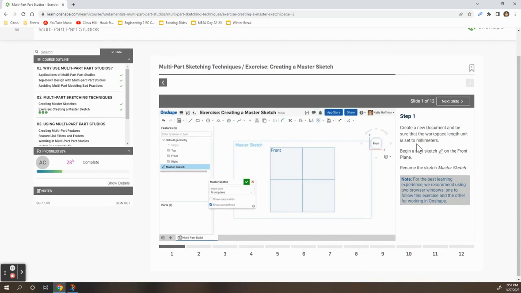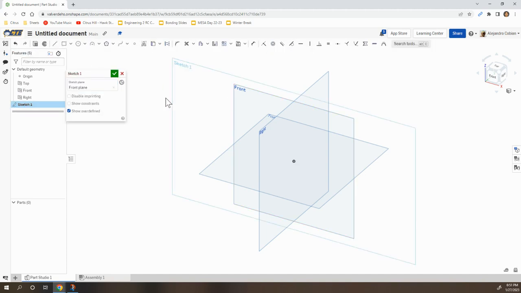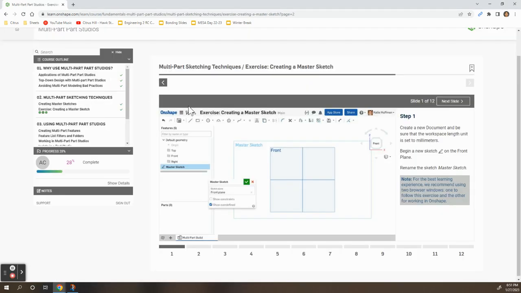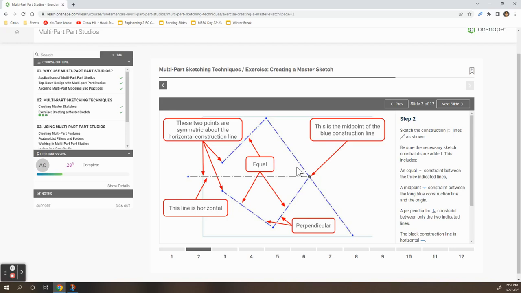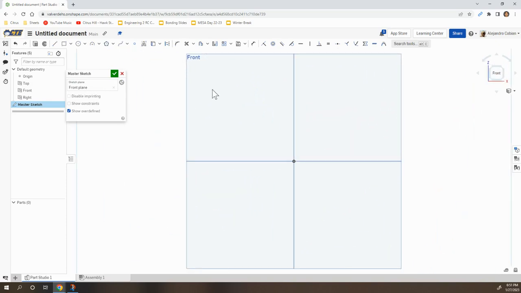So for step one, we're going to change our units to millimeters and we're going to create a new sketch on our front plane. So click sketch, click the front, and let's rename this as master sketch, as shown here. For step two, we're drawing 5 construction lines. So let's reorient to our front plane.